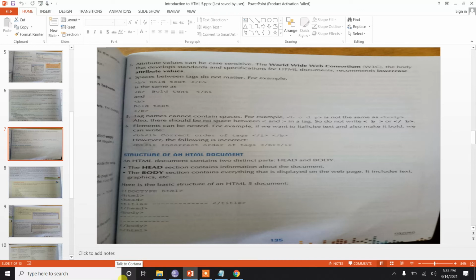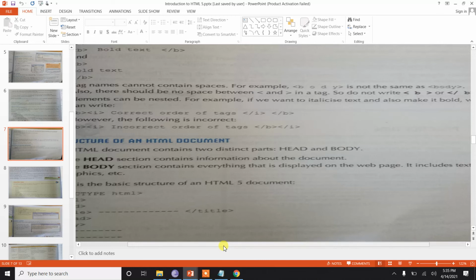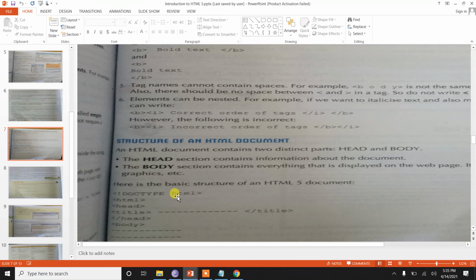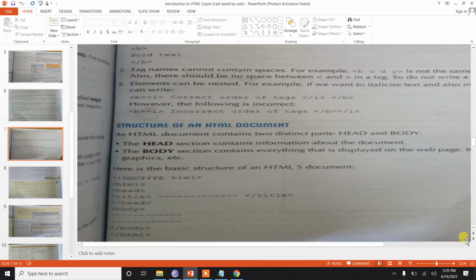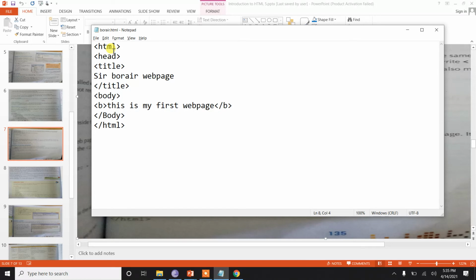Now, the structure of an HTML document depends upon some things. This is the basic form of HTML structure, which I can show. Like this is the basic structure: HTML tag, head tag, title tag, head close, body tag, body close, and HTML close. And this is also the same structure with which I made a web page named server web page.